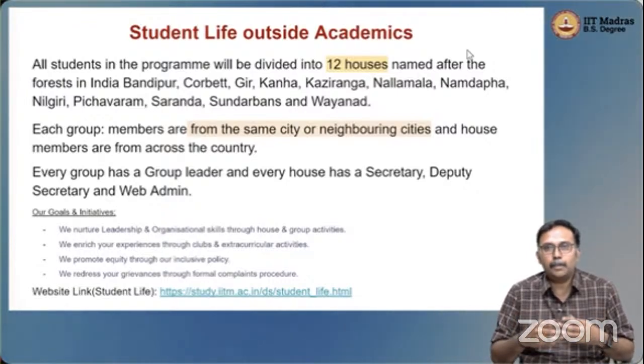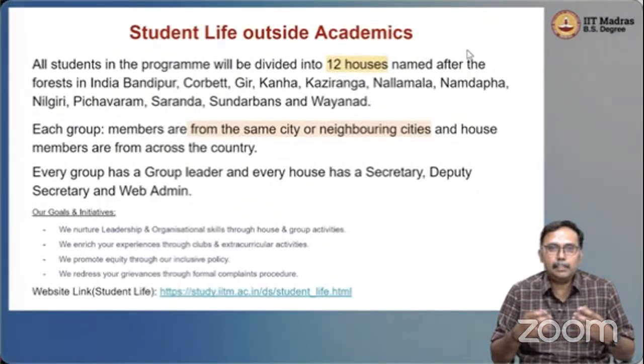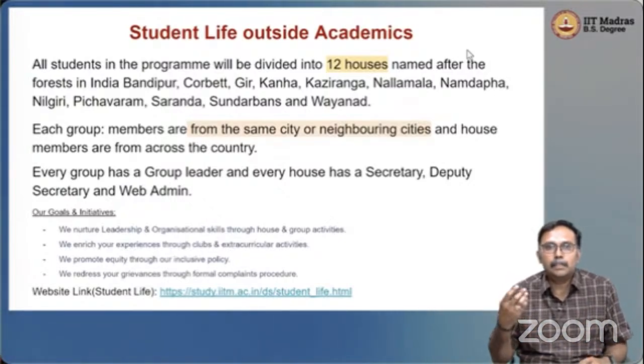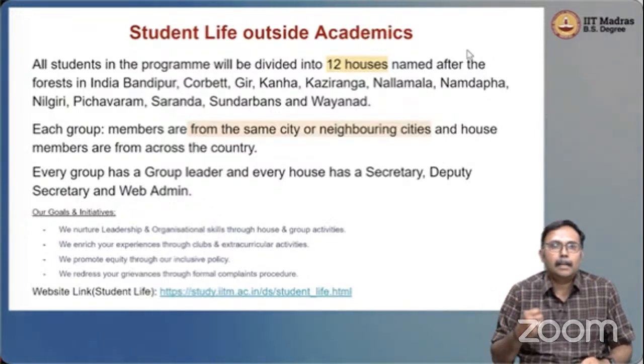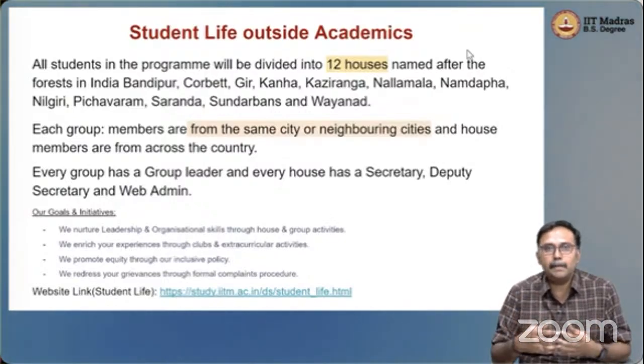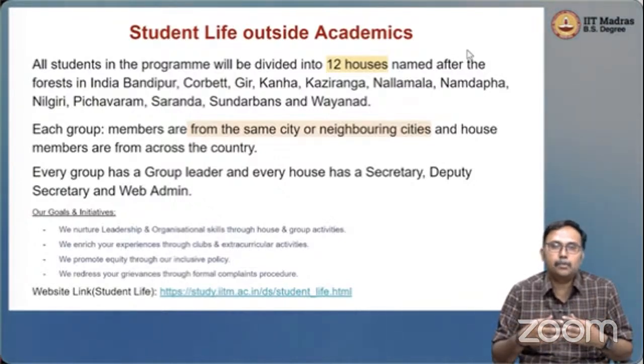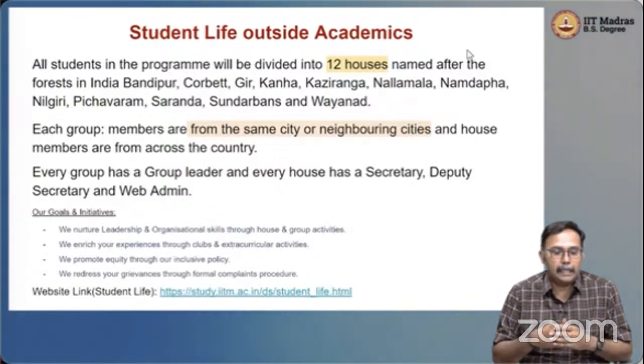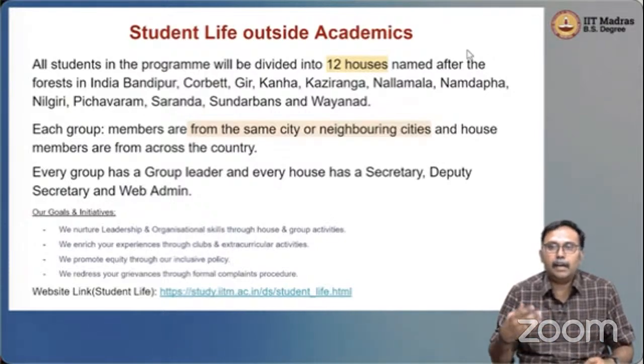For this, the program has created 12 houses which are named after the Indian forests. The names are given here, and each student of this program is associated with one of these houses. And there are groups, created from students of the same city or neighboring cities, and this helps the students to connect in some way. Every group has a group leader, and every house has a secretary, deputy secretary, and web admin. These houses also maintain their own website.